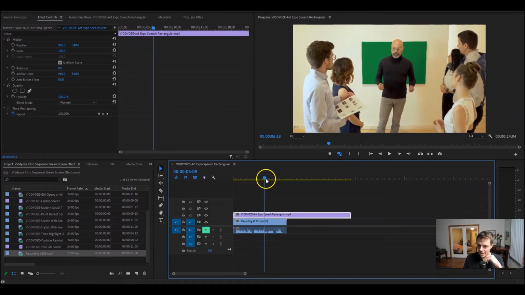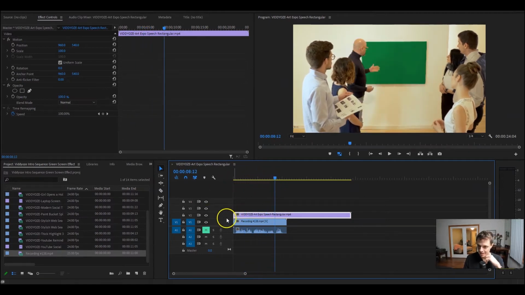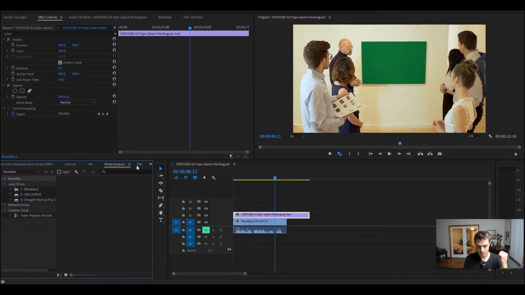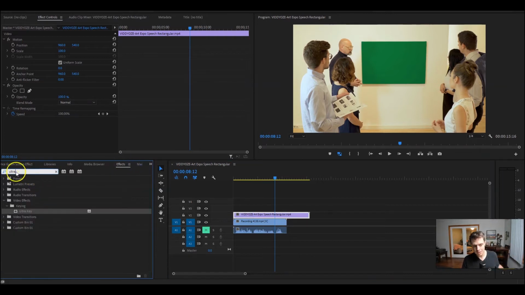I want to drag my clip to where he steps aside and puts his hand up, and that's going to be our first scene. We'll drag this over, and then we're going to navigate to the Effects tab. Within Premiere Pro, it's under Effects. We can type in Ultra and bring up, under Video Effects, Keying, Ultra Key.